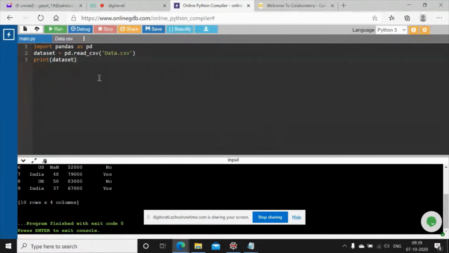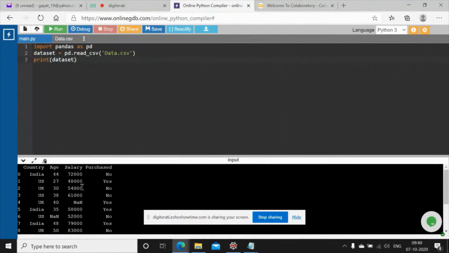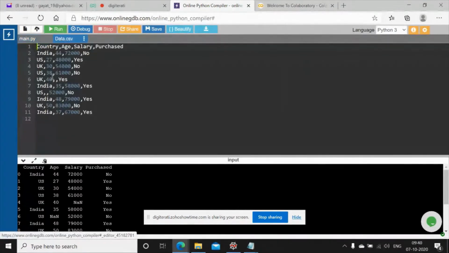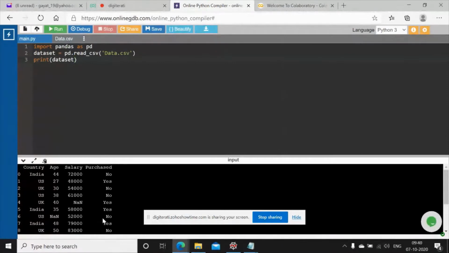It has to read the file and it has to print it. Look at that. It's as simple as that. It has read the file for us and it has printed it. It has automatically created the column index and then it has taken the data and it has read the file. So this is my file. You can see it here. And this is how it has read the file.